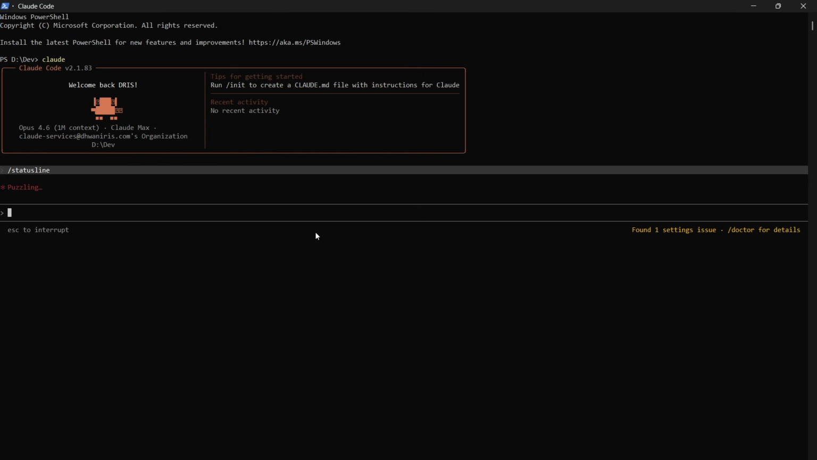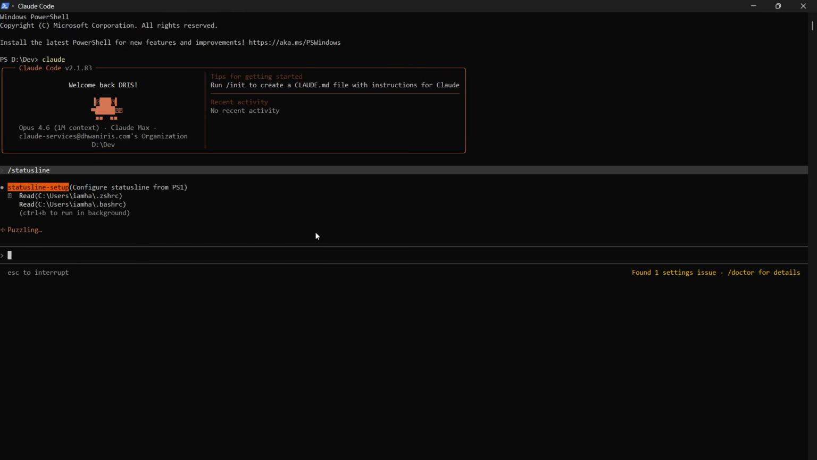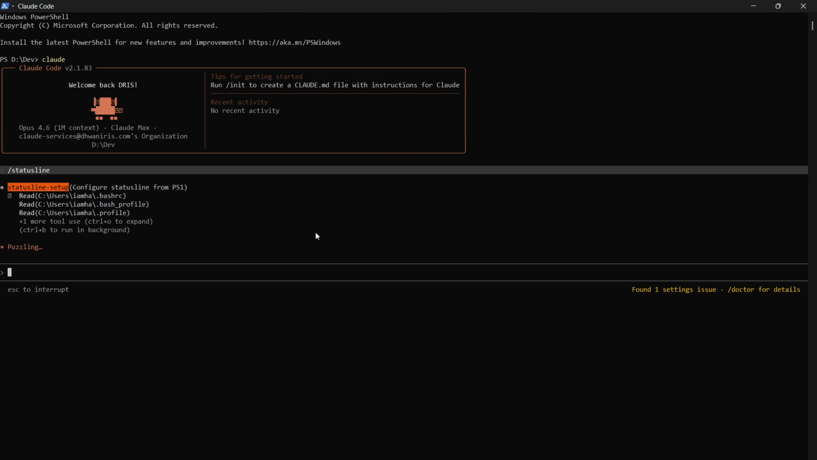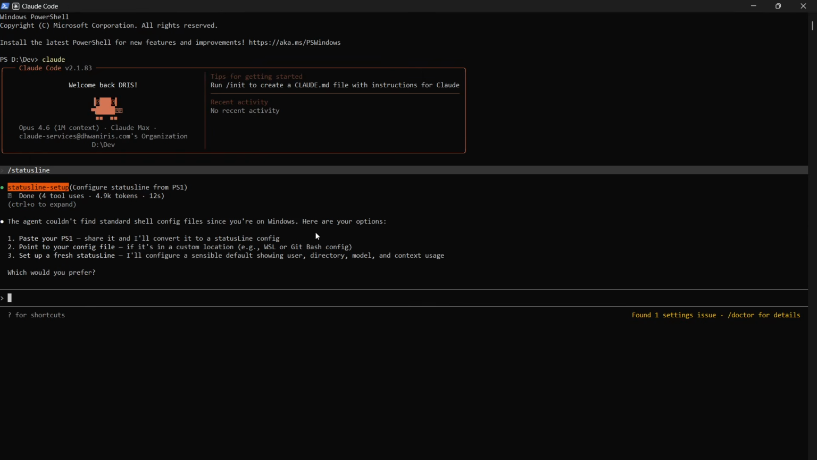Now there are different methods in order to get the status line, and it is a little bit trickier, especially if you are trying to do it in Windows as compared to Linux and Mac OS, where this particular step is fairly easy as it requires your PS1 in order to do this.